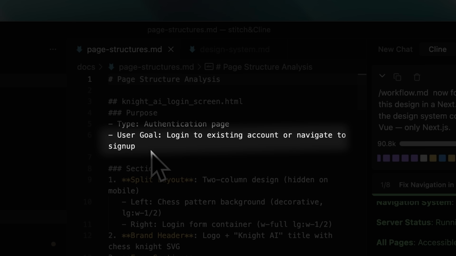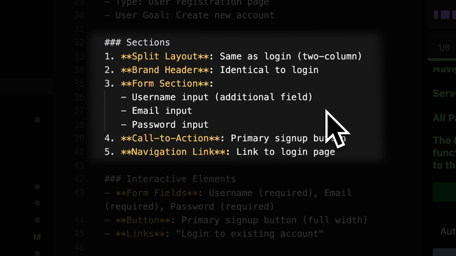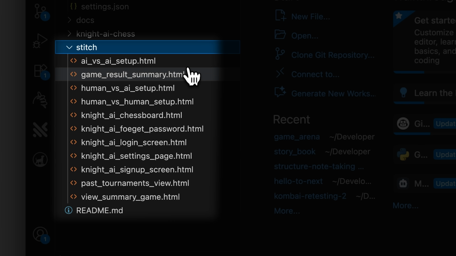If we go to the login screen, we can see that Klein went through the designs and found different things like the purpose of the page, the sections included, and the interactive elements. It's done this for all the HTML files in the Stitch folder, including the main chessboard.